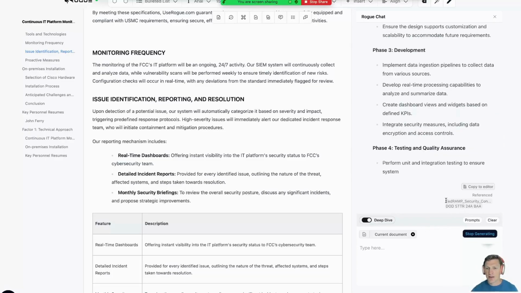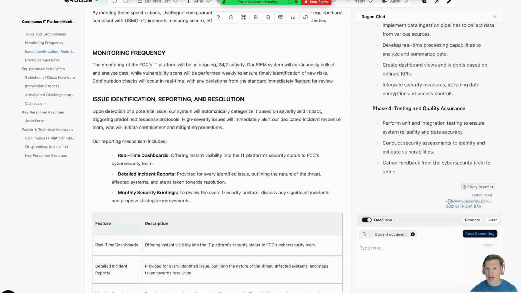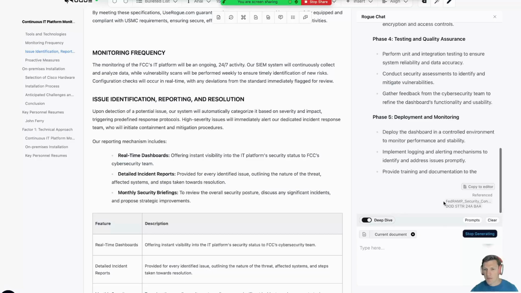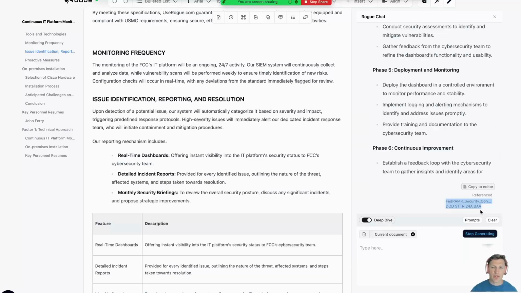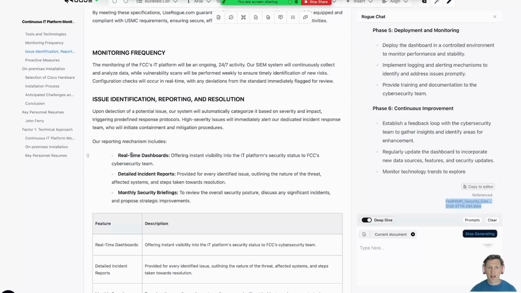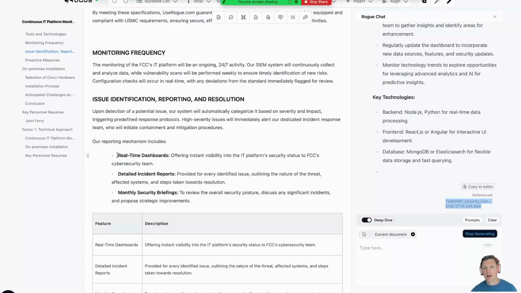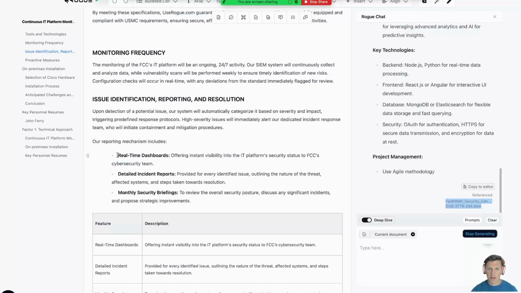And you'll see down here, as you're writing, you can see which documents it's indexing when it's writing. So you can keep track of which documents it's pulling off of your shelf that are relevant to the instruction you've given it and the content you want.